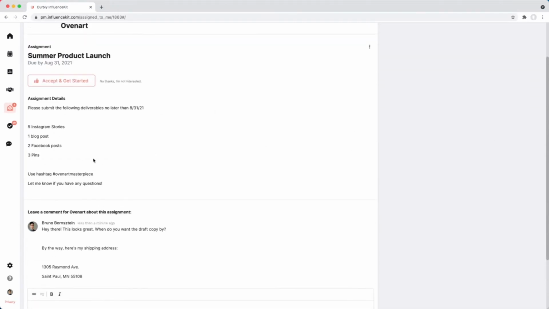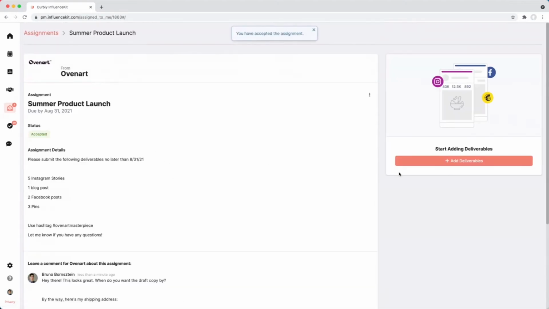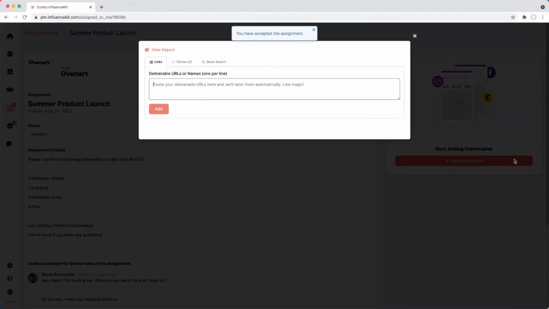So once that whole process has gone through, the influencer clicks accept. They're ready to actually add their deliverables. So what is a deliverable? It's probably something that you're familiar with. A deliverable is just the actual piece of content that the influencer created for you.